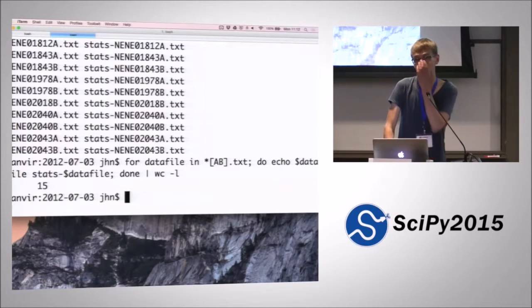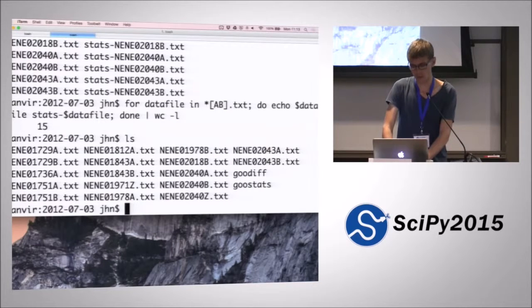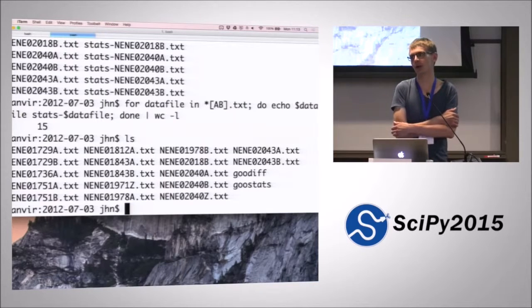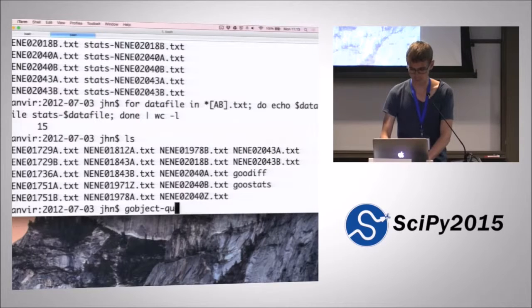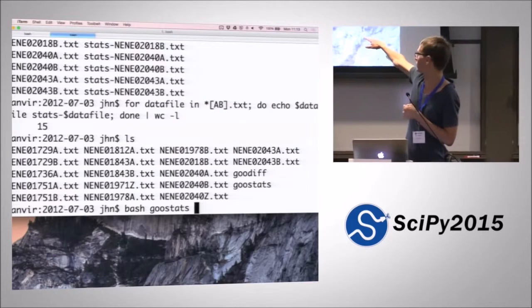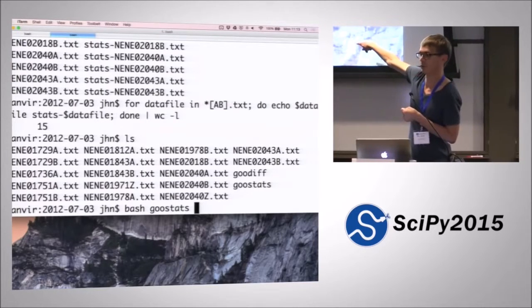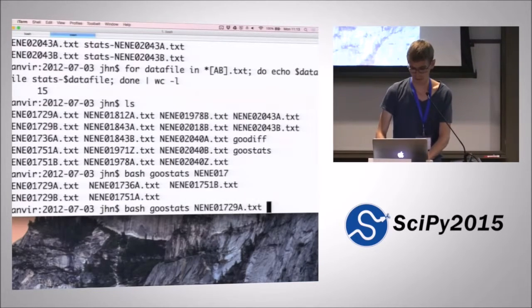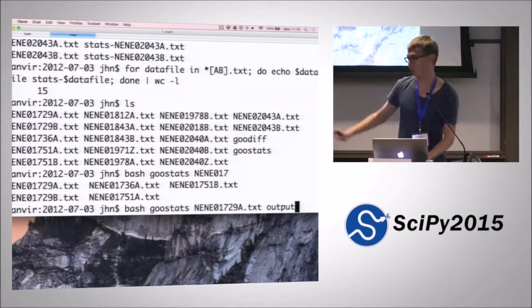Now we actually want to do something with the data files. So Nell has got a couple of different programs that she wants to run on the data files. One of them is called goostats, and the other one is called goodiff. So we want to actually be able to execute goostats on all of these files. The way we want to run that is to do bash goostats. So that tells the terminal that goostats is a program they want to run, and we want to use bash to run that program, and then we want to run it on one of our data files, and then we want to output that into some other file.